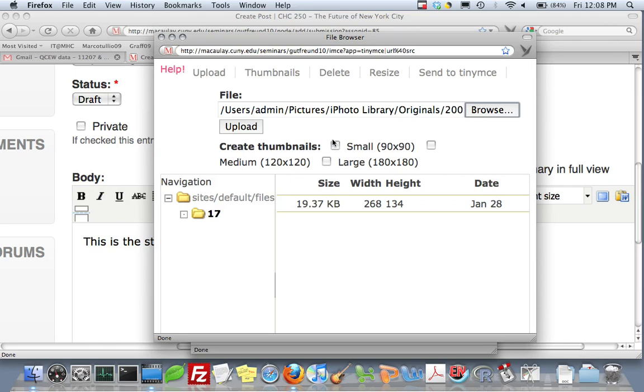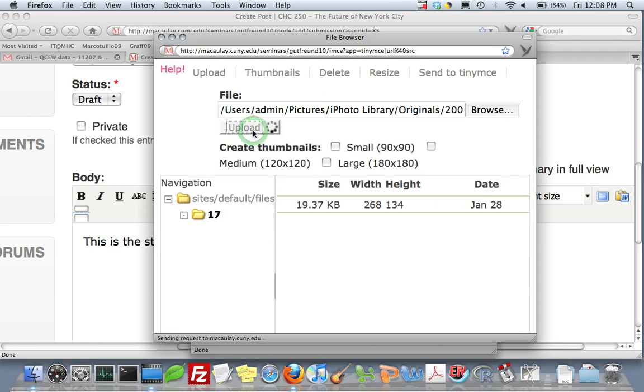And if you want to create some thumbnails for it, which is also possible, you can choose that here, small thumbnails, large thumbnails. Most of the time when you're inserting into a post, you're not going to do that. You can resize it, and I'll show you how. So after you've browsed to it, you want to click on Upload.